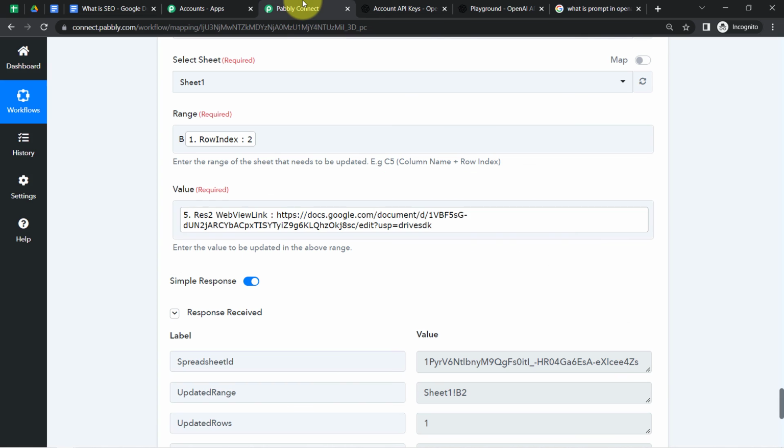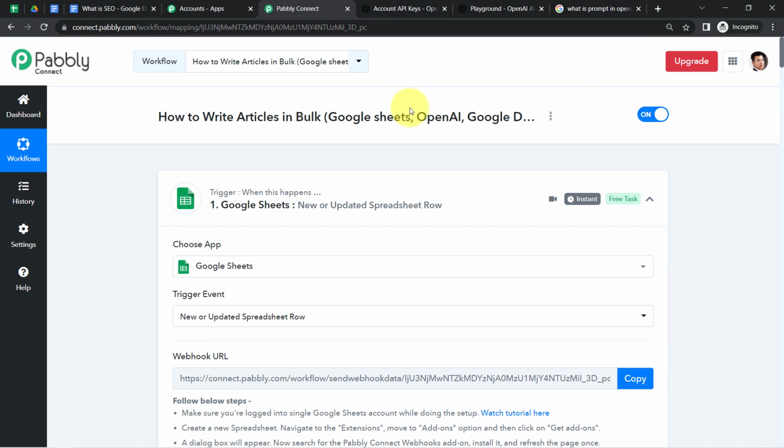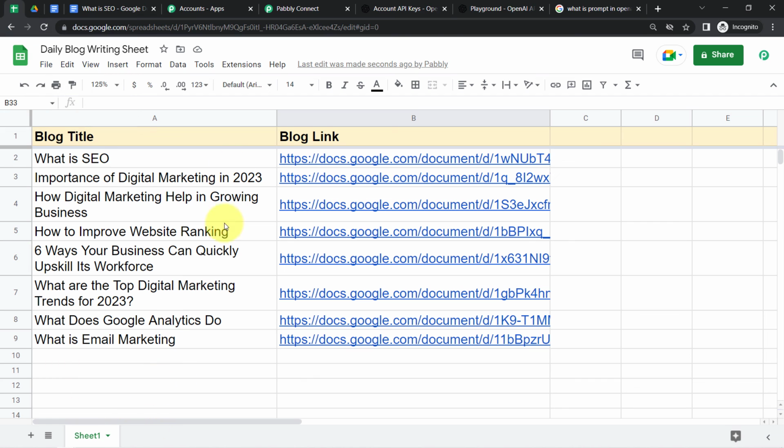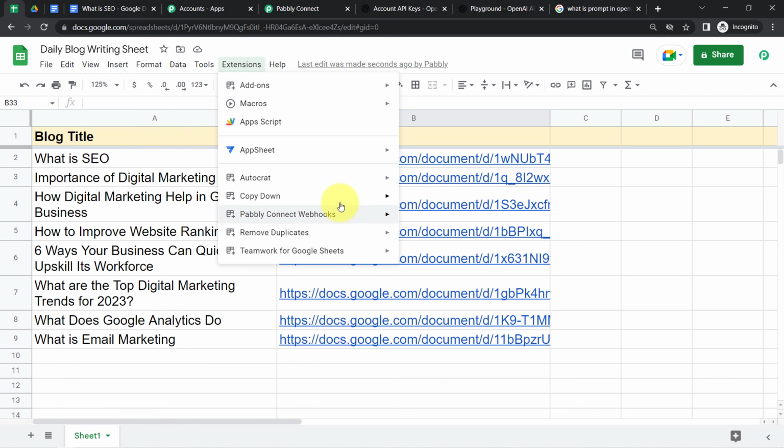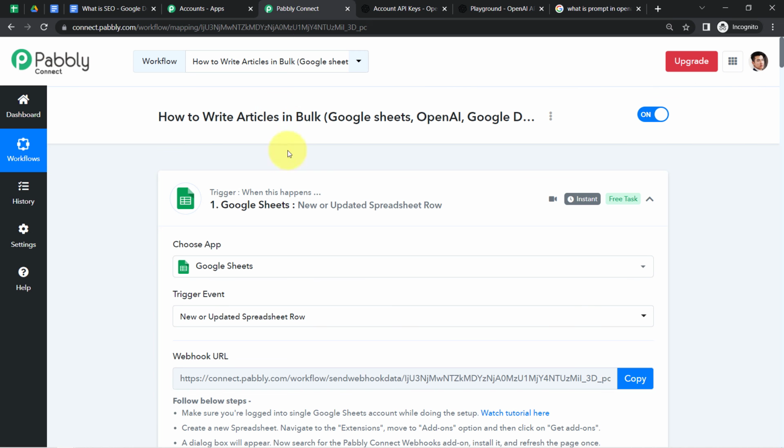You just need to set up this automation once inside Pabbly Connect, and after that, as soon as you add the data and click on this send all event, the magic will happen.